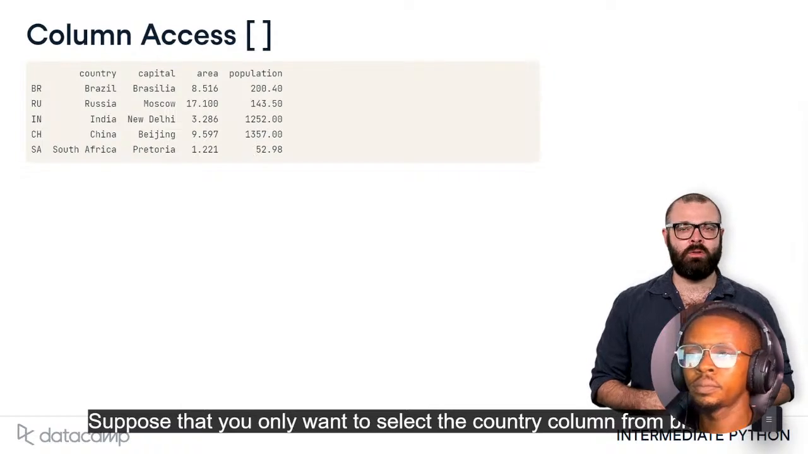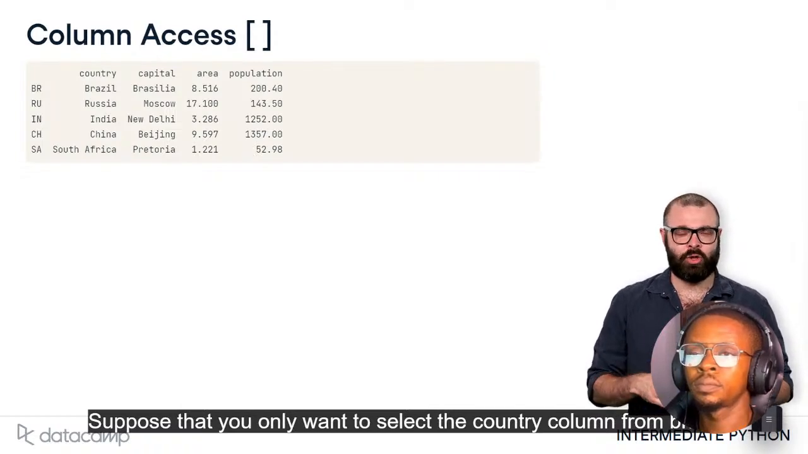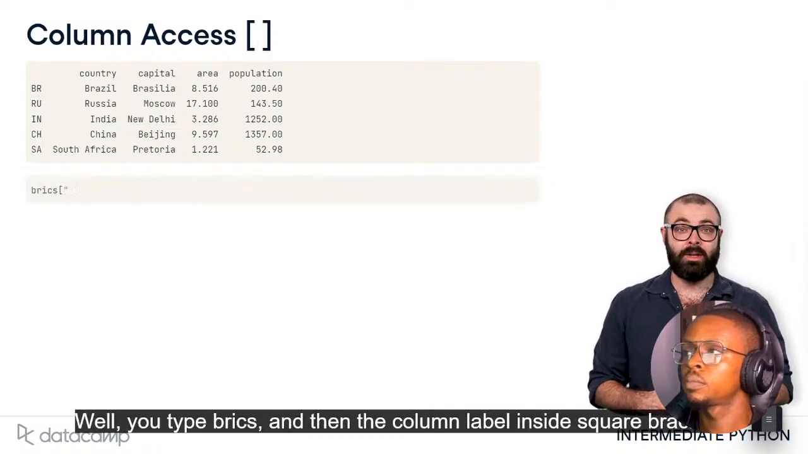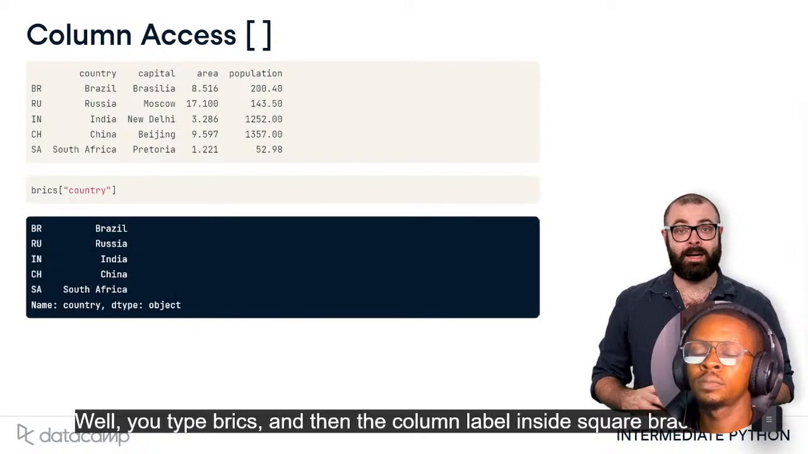Suppose that you want to only select the country column from BRICS. How to do this with square brackets? You simply type BRICS and then the column label inside square brackets.